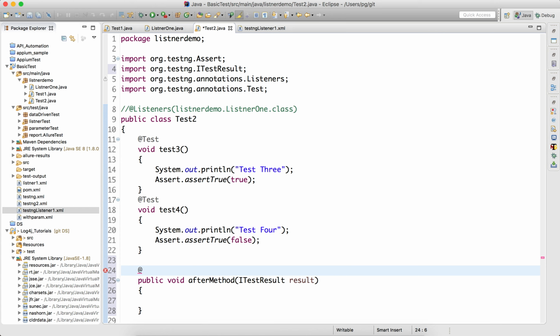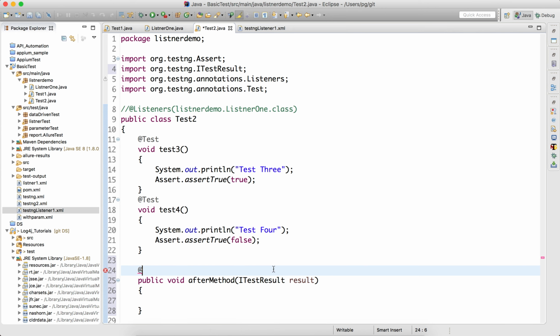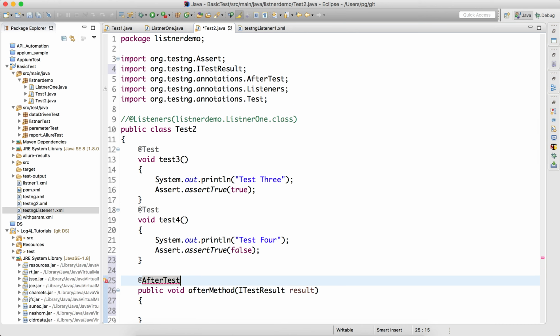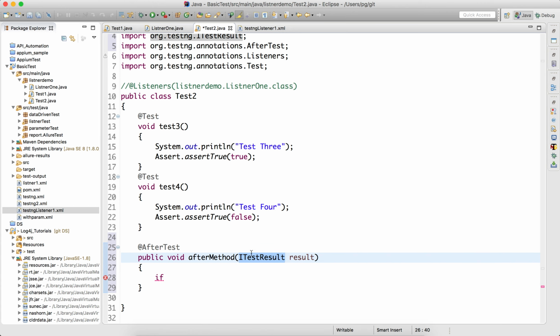Now I'll make this method execute after every method, because all the tests will be methods. I want to check whether the test case is pass or fail, so I'll make it @AfterTest. Here I'll be writing the logic. This listener will be listening to my execution of this test, to see whether the test case is getting pass or fail. So this is mainly used for test case pass or fail.